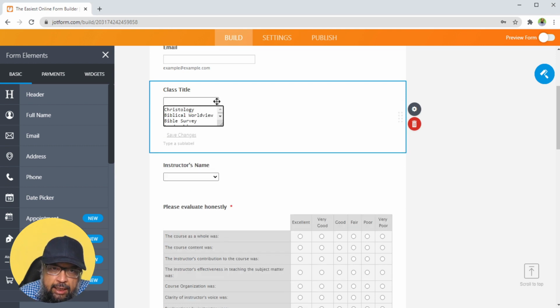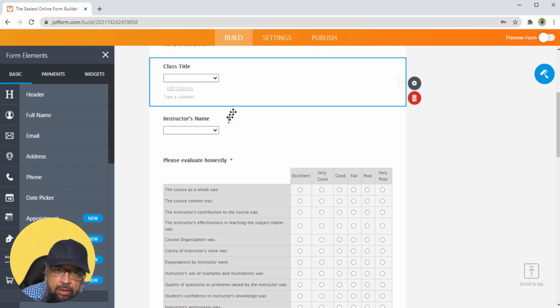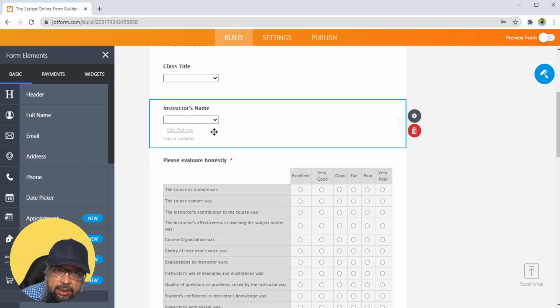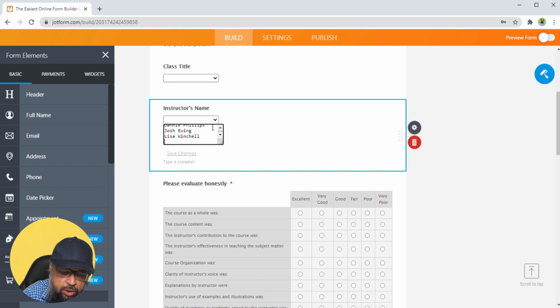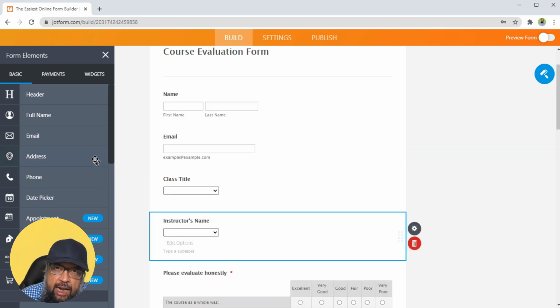So in the class title, as you can see, these classes might be different than my classes. So I can select all these and I can simply click delete, and then I can add some classes. And then I click save changes. And now these are names of the instructors. Let us add one more and save changes. You can add more fields.